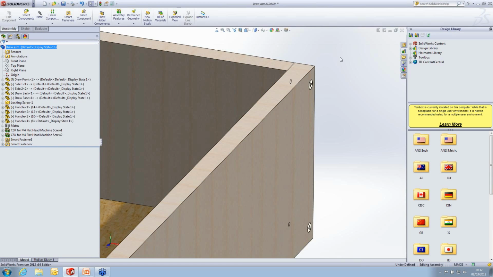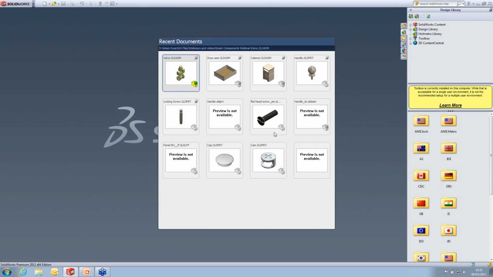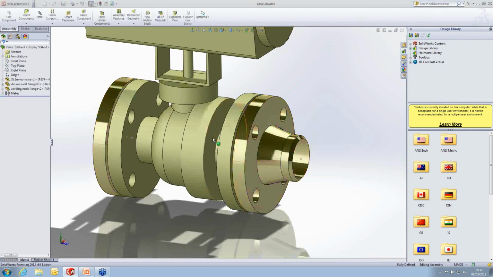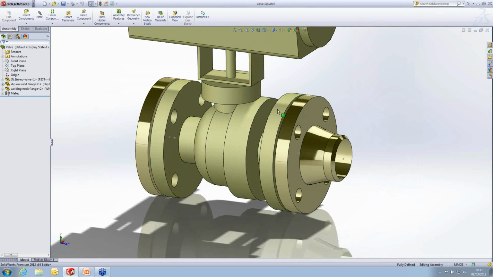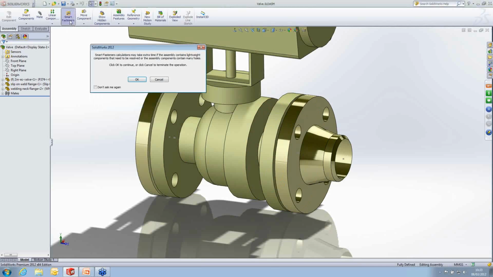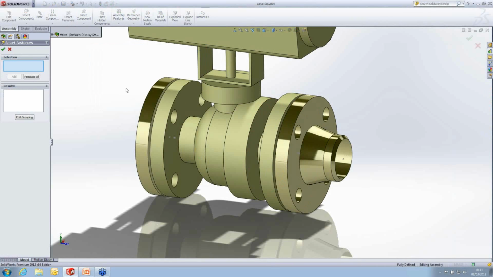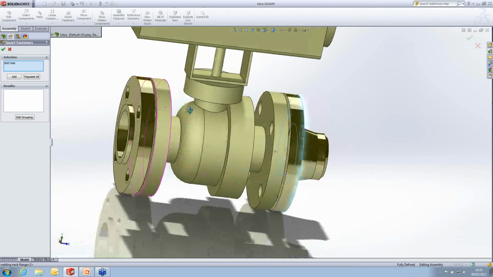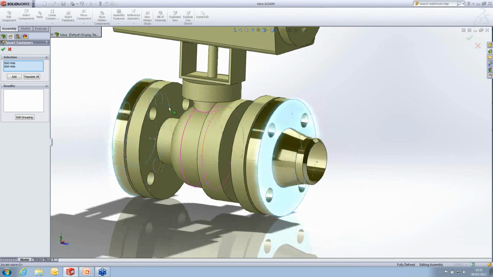So now that I've done that, I'm going to go ahead and save. And I'm going to show you another example. I've got this valve that I've opened up here. I'll just get rid of some of these menus. There we go. This valve I'm going to insert the fasteners into. And to do that, I'm going to go once again to the Smart Fasteners menu. They're going to be inserted onto this face and the face on the other side.